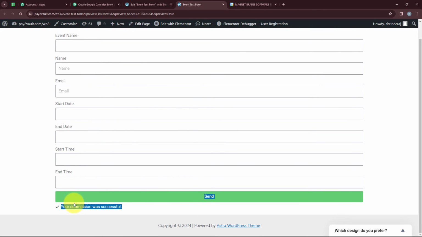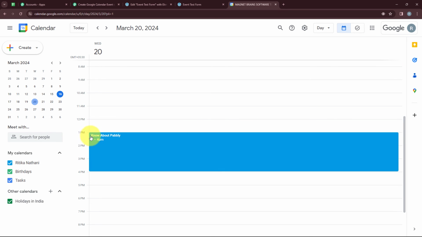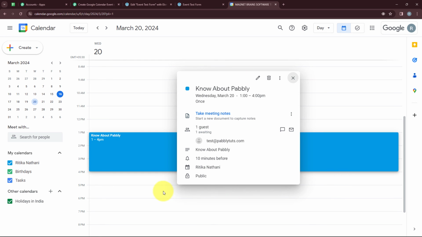And yes, it is saying your submission was successful. This means that our event has been created in our Google Calendar. So we don't have to go to our workflow again. We'll directly go to our Google Calendar and check that if event has been created or not. And this time we are not going to our workflow and clicking on Save and Send Test Request. This is a real-time example. And yes, we'll select 20 March. And you can see from 1 p.m. to 4 p.m. Know About Pabbly has been created over here too. This means that our automation is successful.